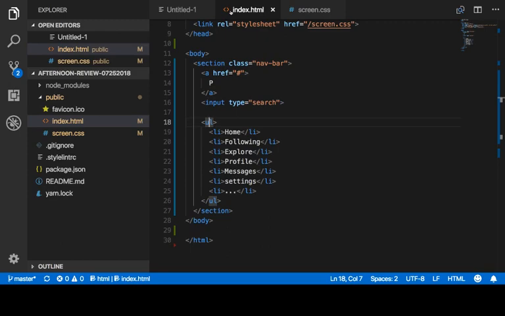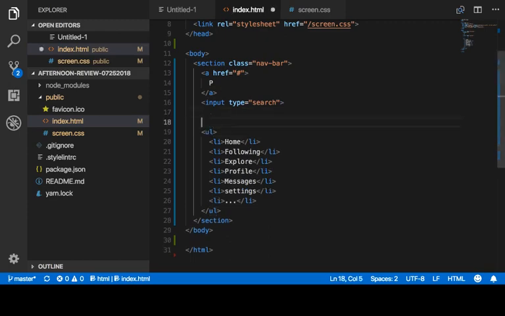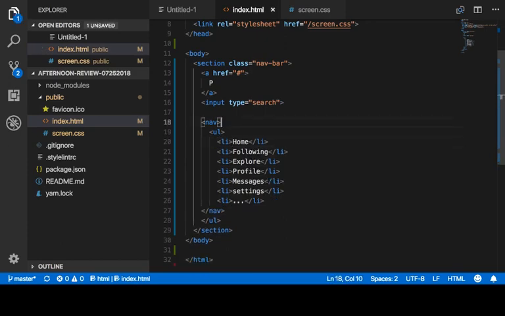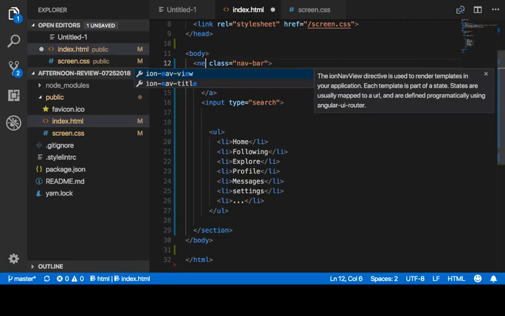So this has to be a UL because I'm using an unordered list. I could just as easily, if I wanted to, wrap it in a nav. I could do that, and maybe I should. But really, I would almost argue that this could be considered the nav bar.